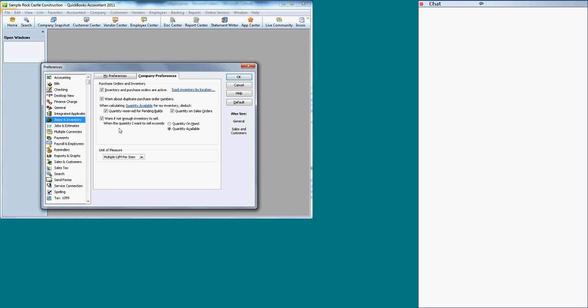Inventory and items. If you need to activate inventory, you want to make sure that inventory and purchase orders are active. If you go through the Easy Step interview, one of the questions is, do you want to activate inventory? And if you answer yes, then it will be activated already. So you don't need to activate it.